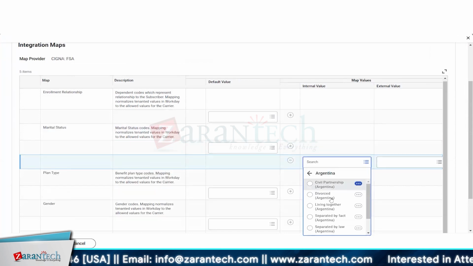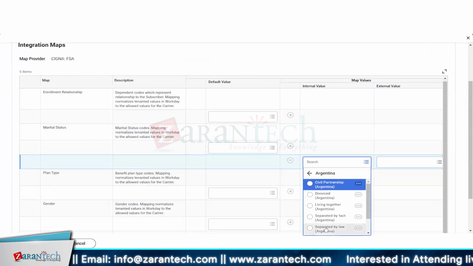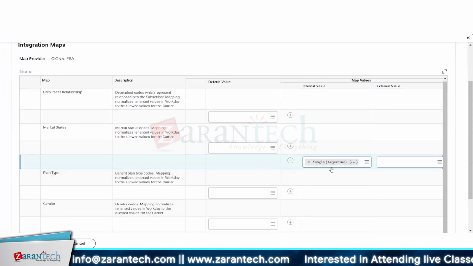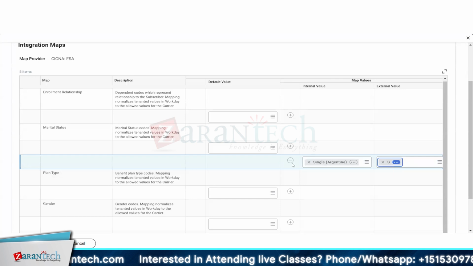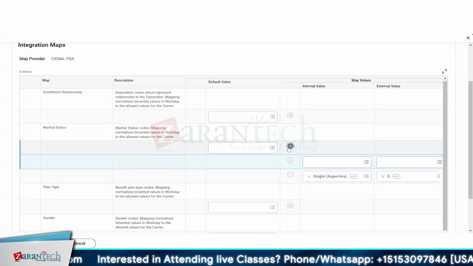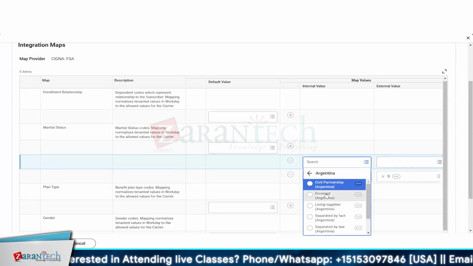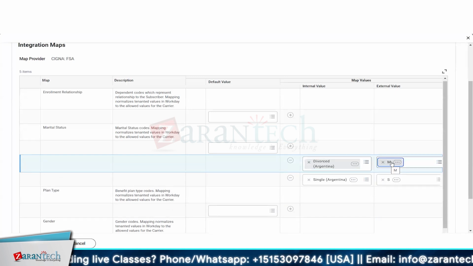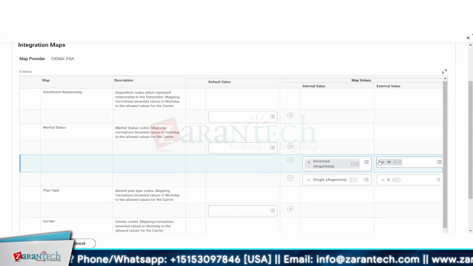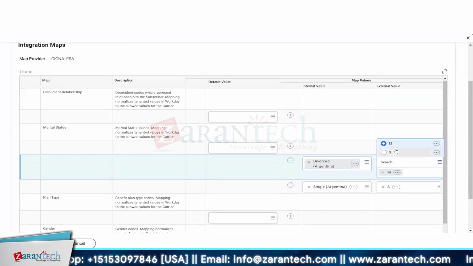Now, for example, the vendor says for single, and for Argentina, if the country is Argentina, and if the value is single, I need a value of, let's say, S. Then I can select it here. And sometimes they will say, for maybe, let's pick divorced, they might ask to give a different value. Then we can select the value. Now you can see, depending on the vendor, these values are automatically coming up in this list.